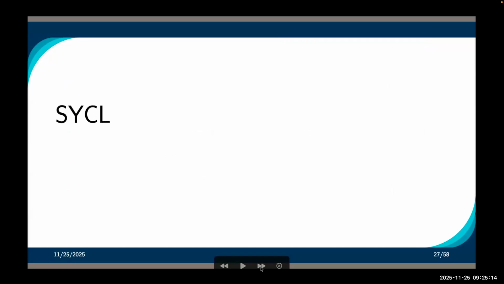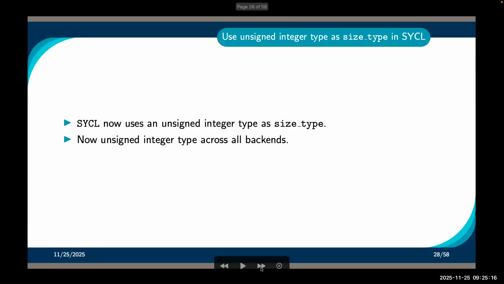All right, for the SYCL backend, this is going to be quick. SYCL now uses unsigned integer types as size type in the SYCL type. This is basically to unify it across all backends. The other ones were already doing this. We don't promise anything on the size of the integer, but it is an unsigned integer type. That is what you can rely on now.